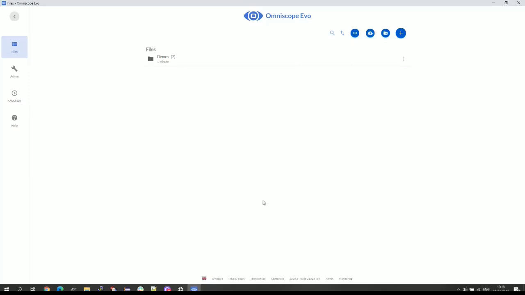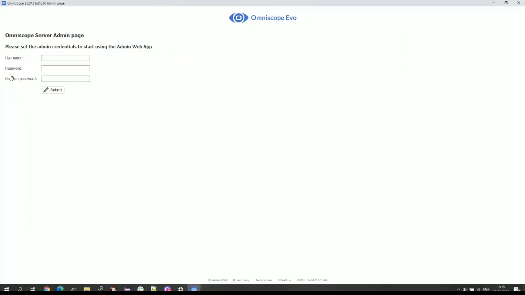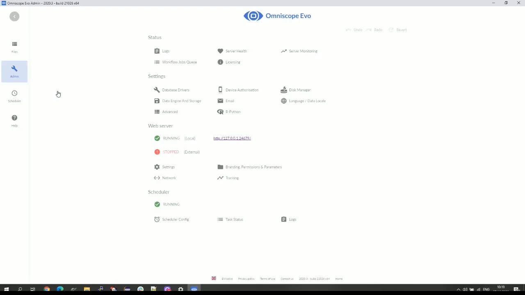At this stage, we've done the activation. So what we can do is work with the app, if you're just interested in Omniscope Professional, or configure it as a server. The first thing to do is to click on the admin button here and set up the admin user. For the first time, you set up the admin credentials. When the admin user is set up, you can access all the settings and logs.